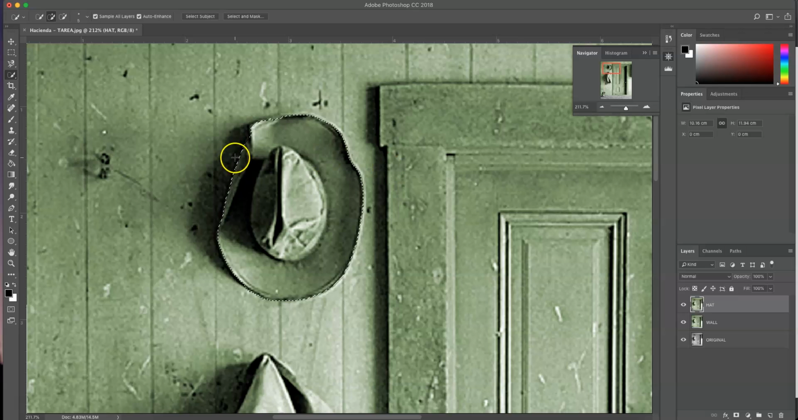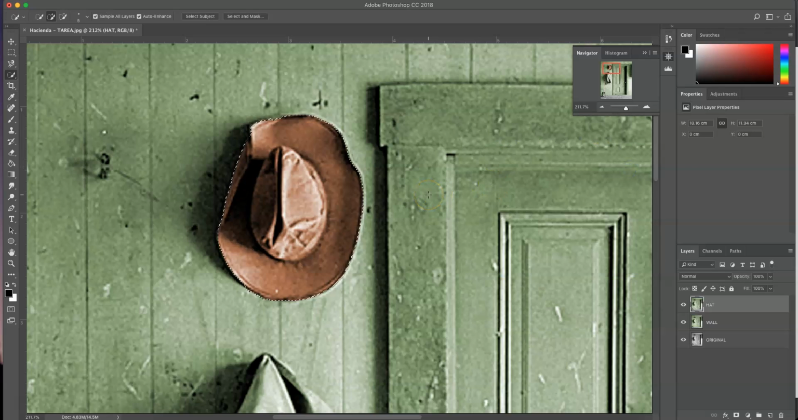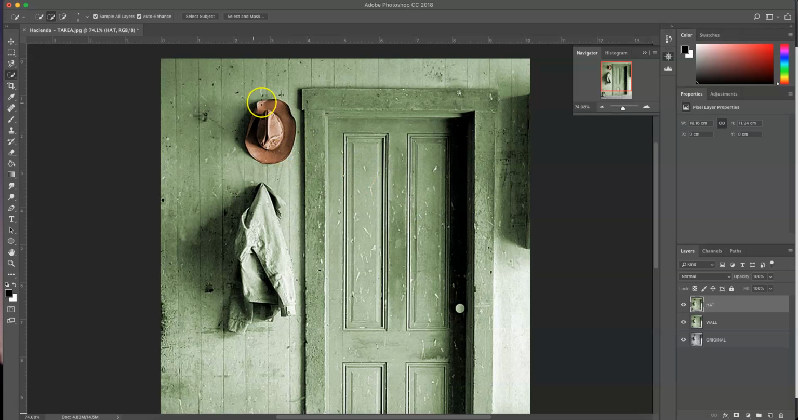Okay, now that I have selected this, I can start coloring. So Command U, then I can change the color to pretty much what I want. I can change it to a little bit darker, a little bit lighter, and colorize it the way I want. I want to keep it this color, and then I'm going to click OK, and then Command D to deselect. And let's see how it's looking. Pretty fine.